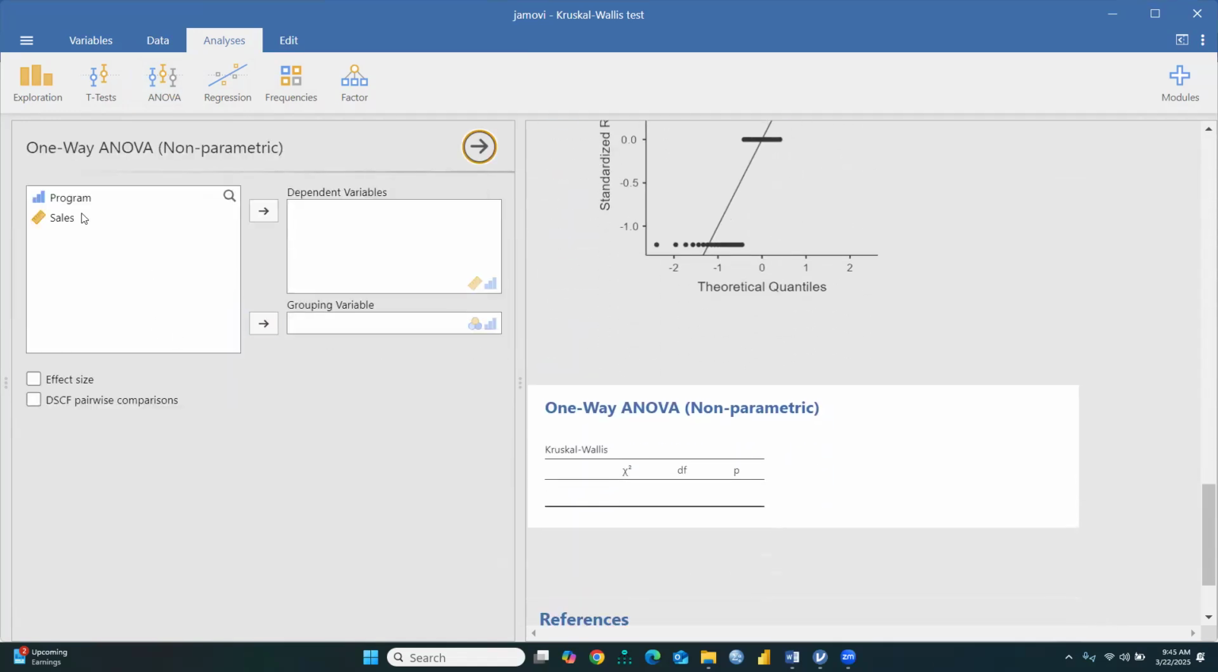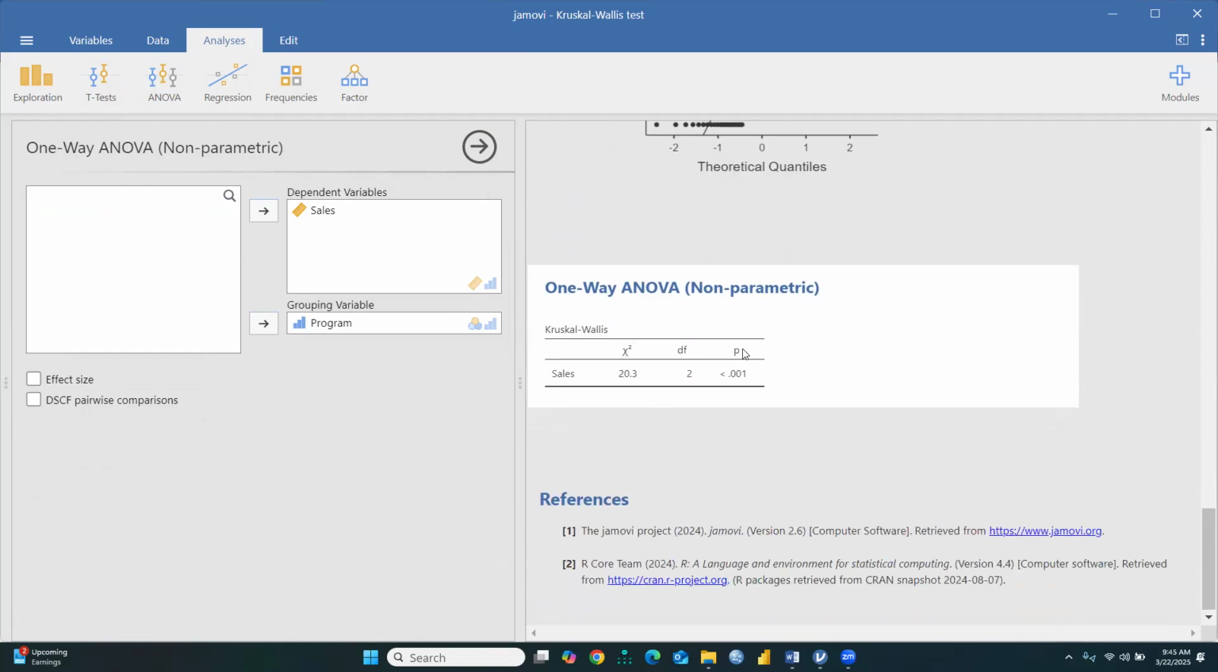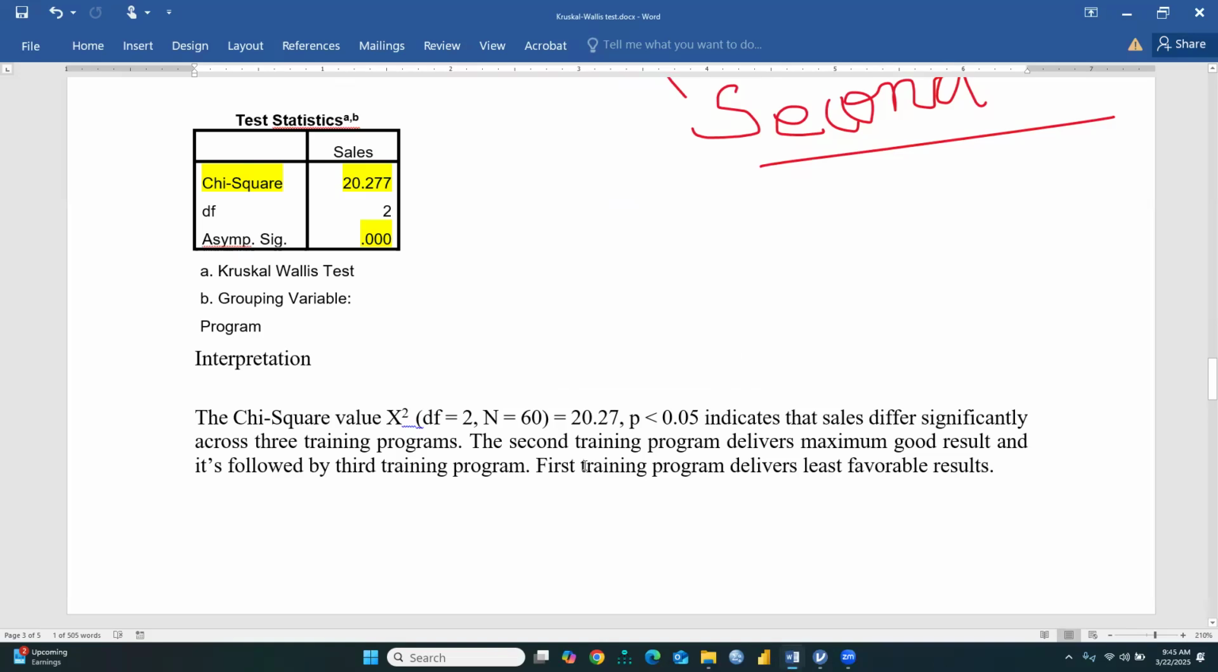Now we can see that sales is our dependent variable and the grouping variable is programs, because we have three training programs: training program 1, 2, and 3. And now we can see the p-value is less than 0.01. I'm just copying this data and I will compare it with the results I received from SPSS.